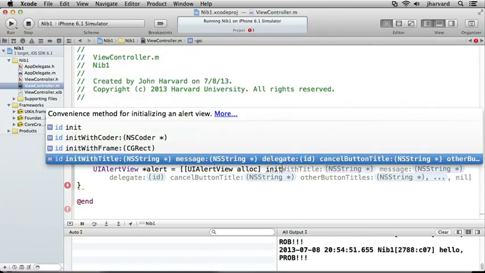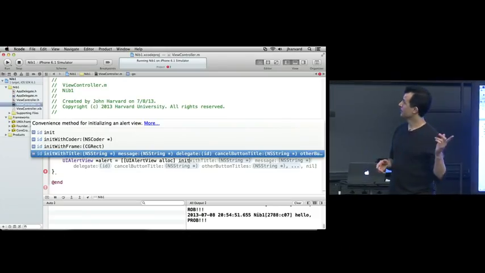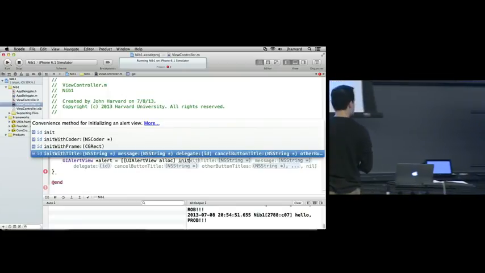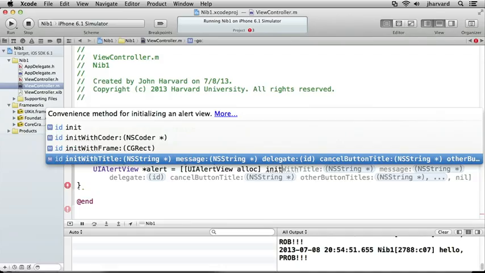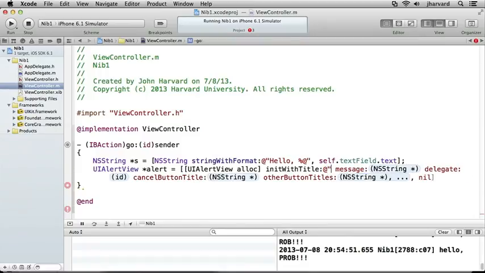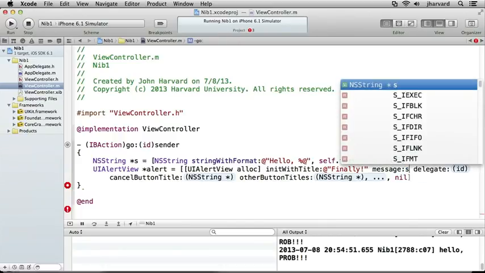All right, so trivia, what's this method called? OK, initWithTitle, message, delegate, cancelButtonTitle, otherButtonTitles. OK, so it doesn't always read like a sentence, but that is the name of the method. So it's like a method really with multiple arguments. All right, so let's see. initWithTitle. What do I want the title of this thing to be? Well, let's say "Finally", close quote. What do I want the message to be? How about s? Because I took the time to construct s in advance.